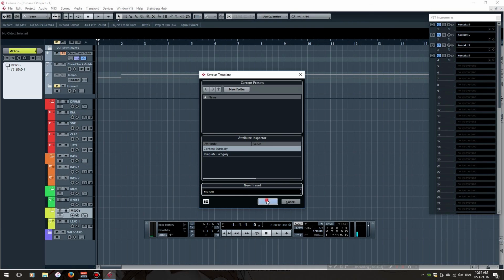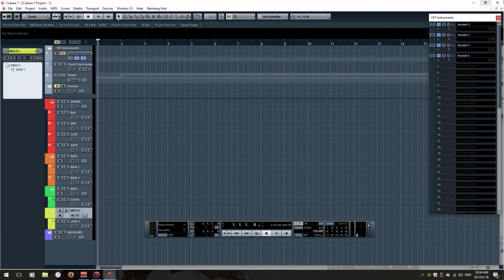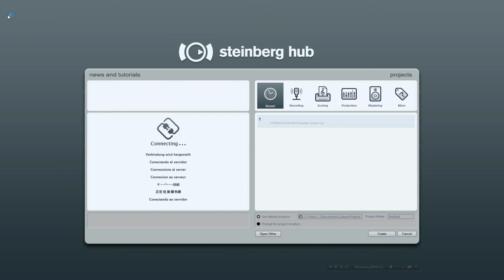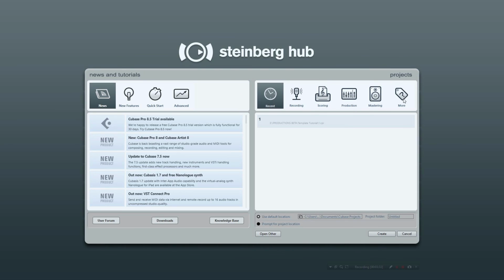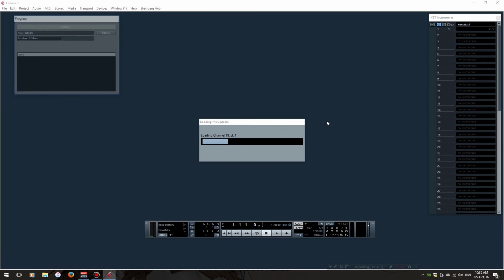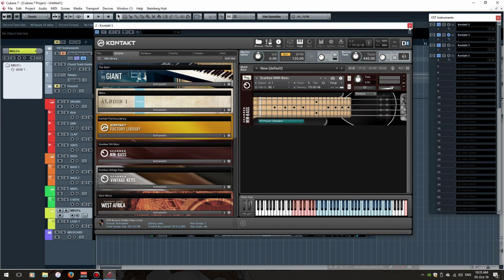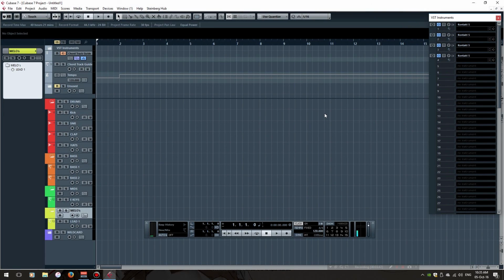Okay. Now what will happen is if I close, don't save anything, File, New Project, and then if you move from Recent to More, it will have it there saved. And load that up. And all the instruments that I had earlier are all ready there to go. And that is pretty much it.